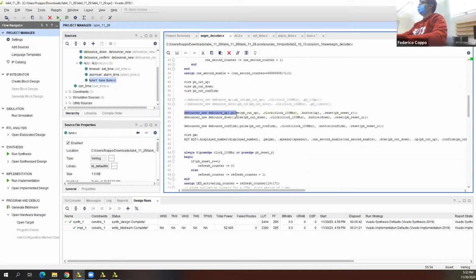Then we have our calls for the module implementation of the debouncers. The debouncers will work for the push buttons. This one is to increase the set time or the set alarm, and this switch here is to decrease it. This push button here is for resetting, and this push button here is for confirming the time. I will show you this at the end.